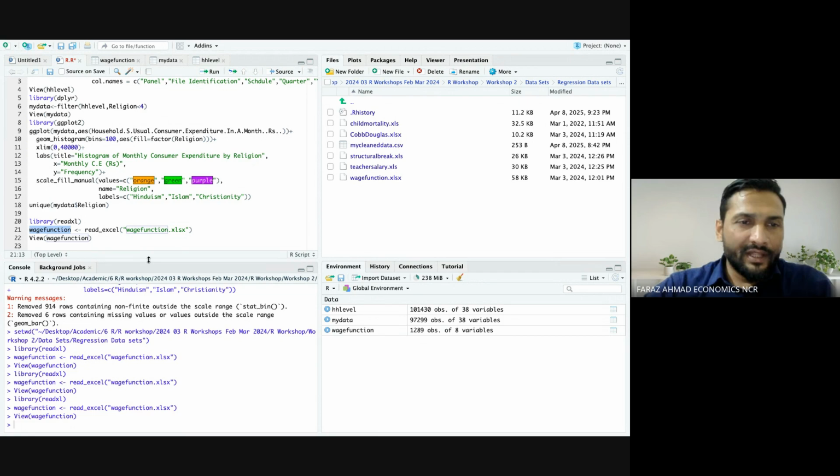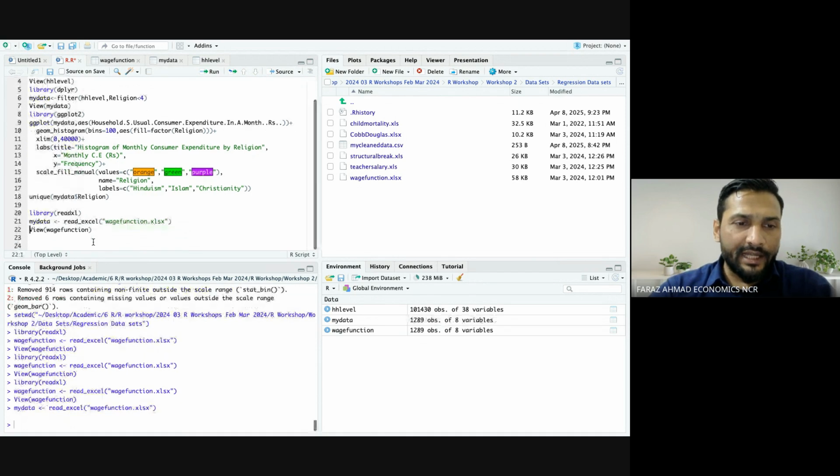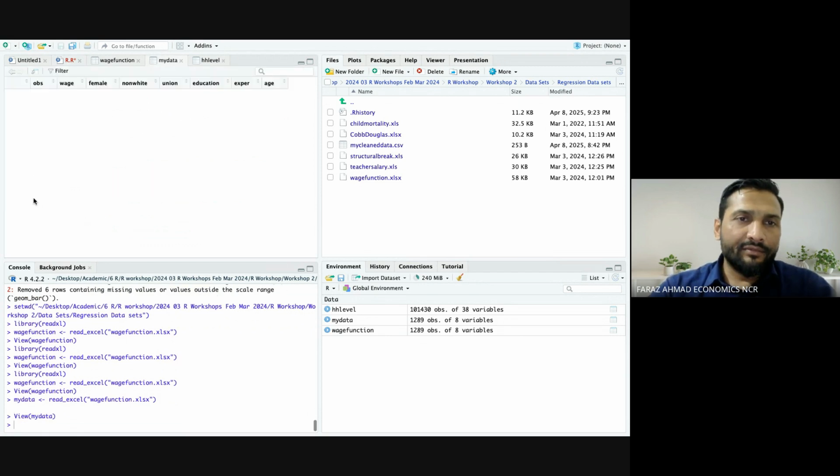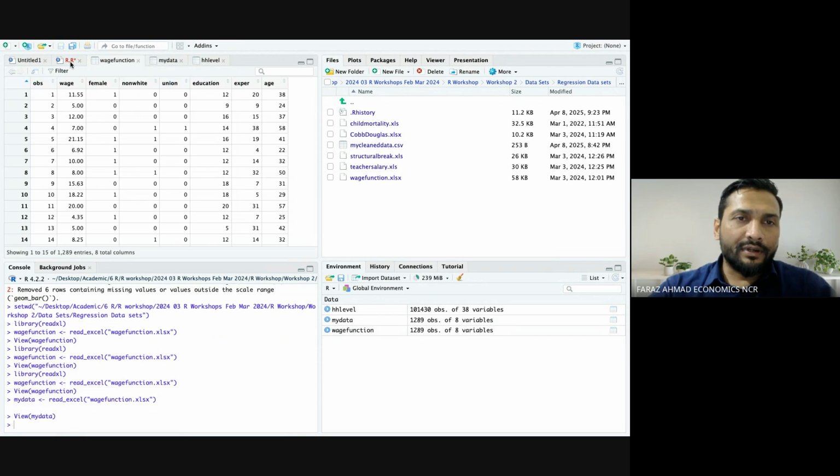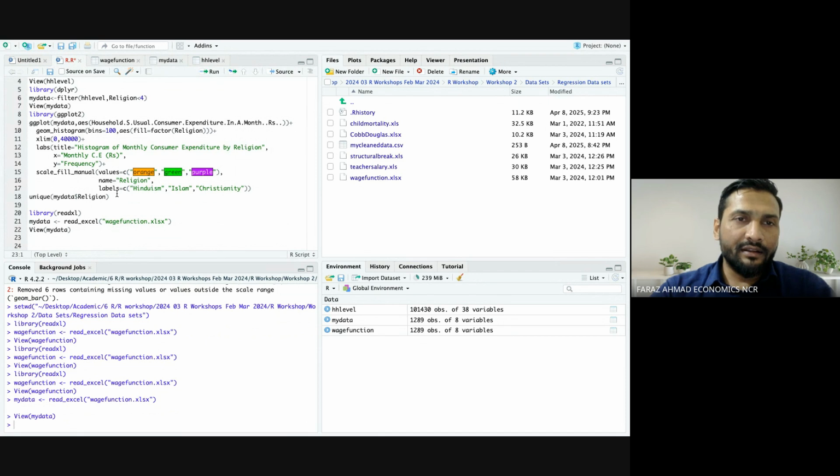I can replace it by my data also. If I do it like this, it will be saved as my data. I've run this line. Now it is my data, not wage function, because the left-hand side is a name given from my side, and here also I can change it to my data if I want. If you don't want to change it, you can keep it as wage function. It doesn't matter. I have done it with my data instead of wage function.